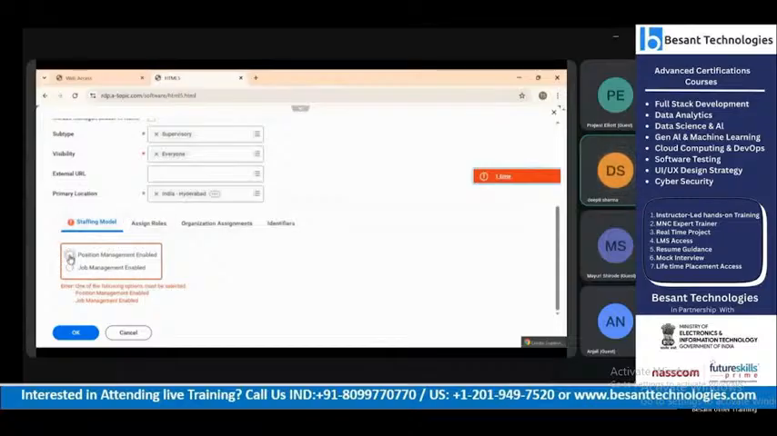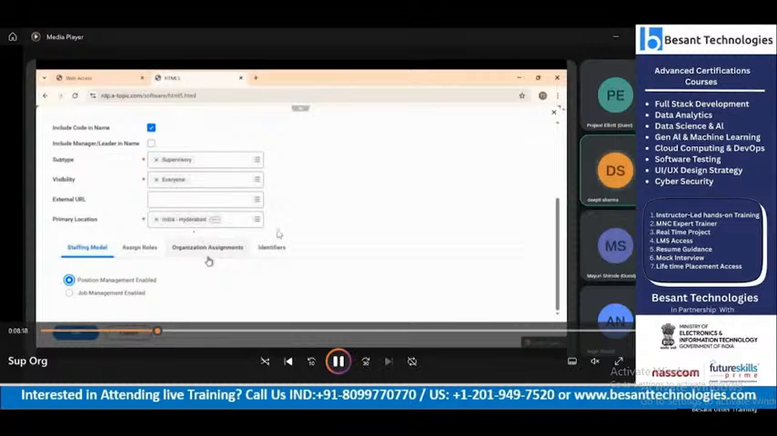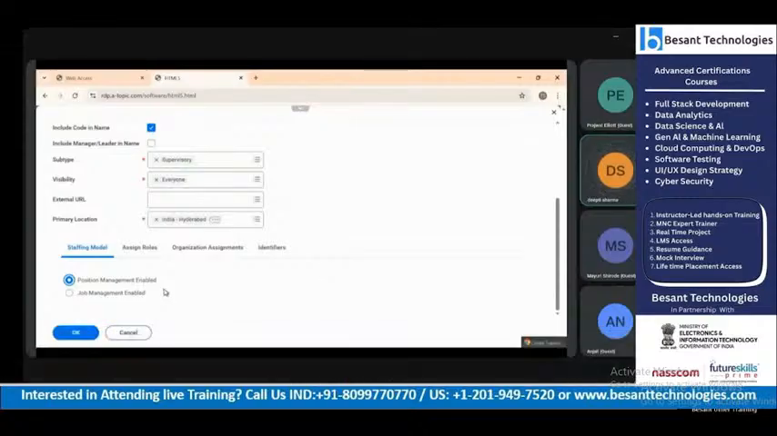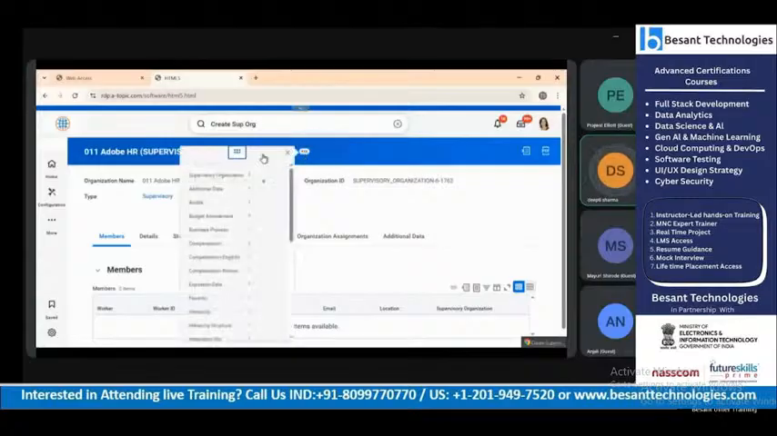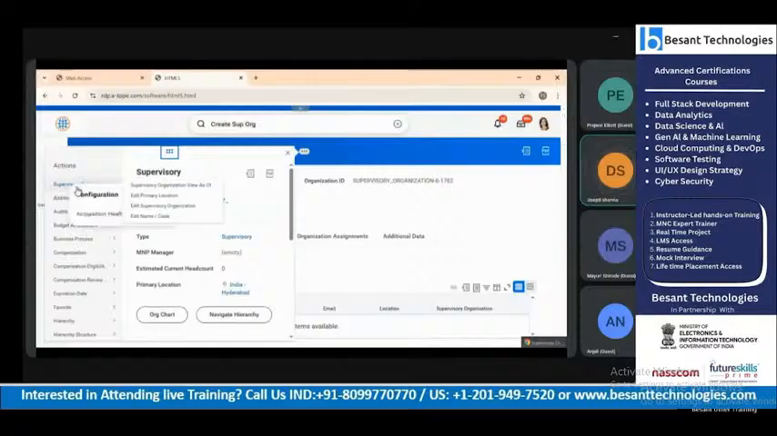The purpose of having a staffing model is that you need it for hiring people in that particular model. Like whether you want to hire in bulk or you want to hire one person against one position is the meaning of this particular staffing model. Next to it is an assigned role. So what is the purpose of it? For assigning roles, like you want to assign the role of a manager to this particular organization, you will go there and add that manager name in this particular supervisory organization.